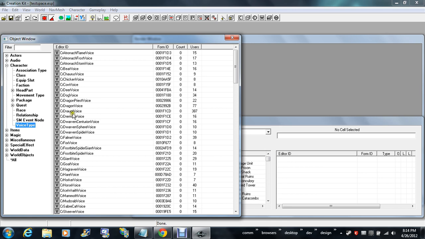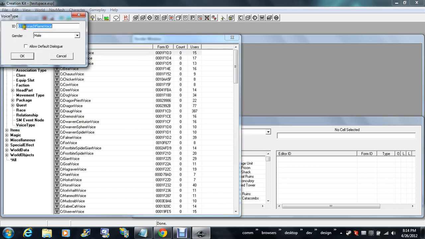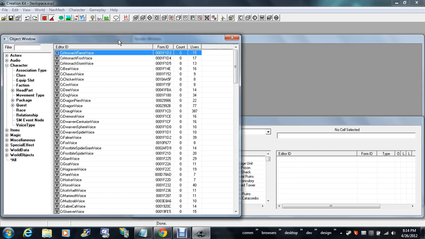And then you have the voice types. This is the final thing here, pretty simple. You have a voice type. You set whatever, male, female, here, and allow default dialogue or not. And that's it. What happens is that it takes that voice type and makes a directory for it when you're recording the voiceovers through the CK. And that's under your different NPCs as you're doing it. Well, not the NPCs, but the quest dialogue parts. That's how it works. That is the last part under the character tree.